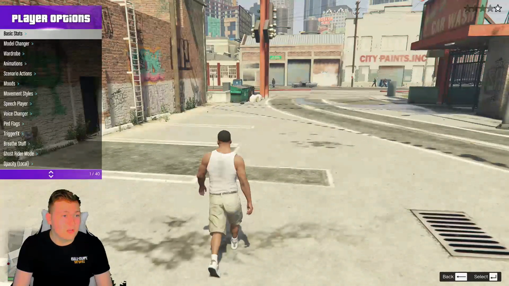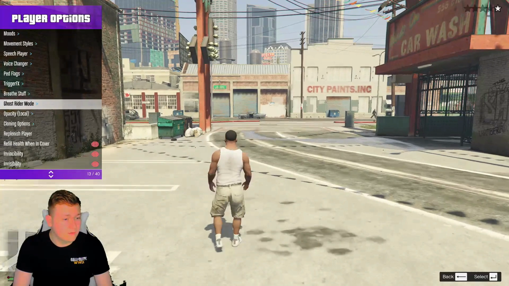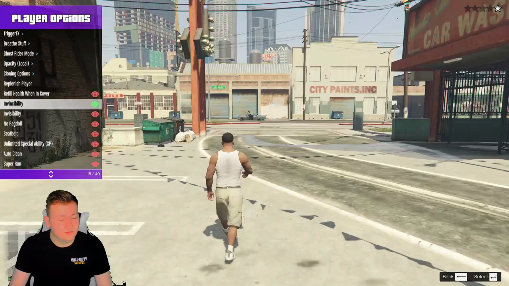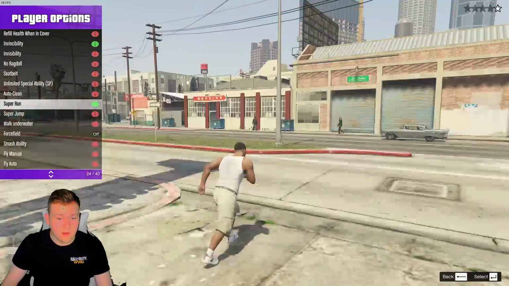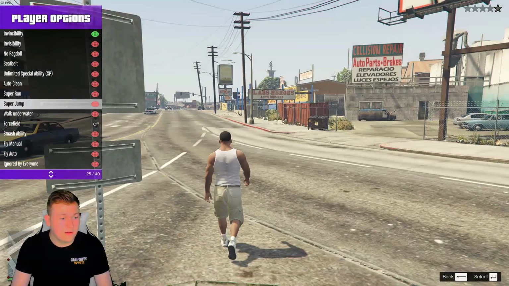This menu has so many options. I really have not got time to go through all of them, but I'm going to go through the most basic ones. Obviously everyone wants invincibility, which means you can't die. Let's turn super run on. If we go ahead and run, we'll notice we're now going really fast. Let's turn that off. We've got super jump.